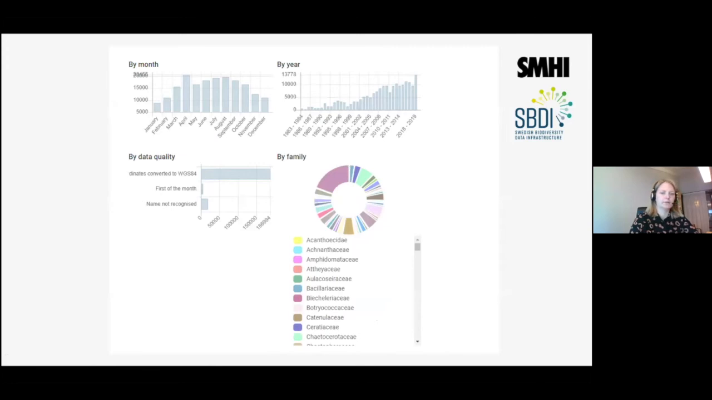And at the portal, you also get this nice overview where you can see the distribution of the data. Here we have a phytoplankton data set, and you can see that we have data from 1983 and that the amount of data increased over the years. And we have data from all around the year, but most from spring and summer.